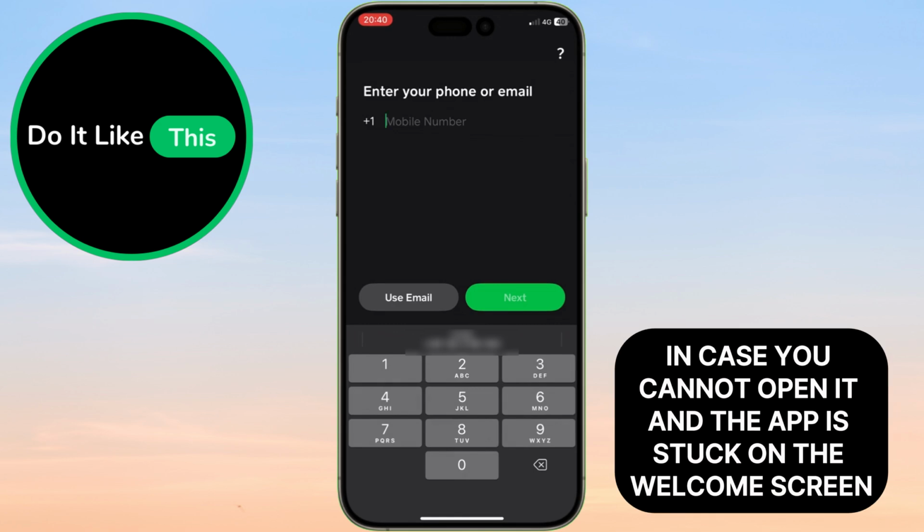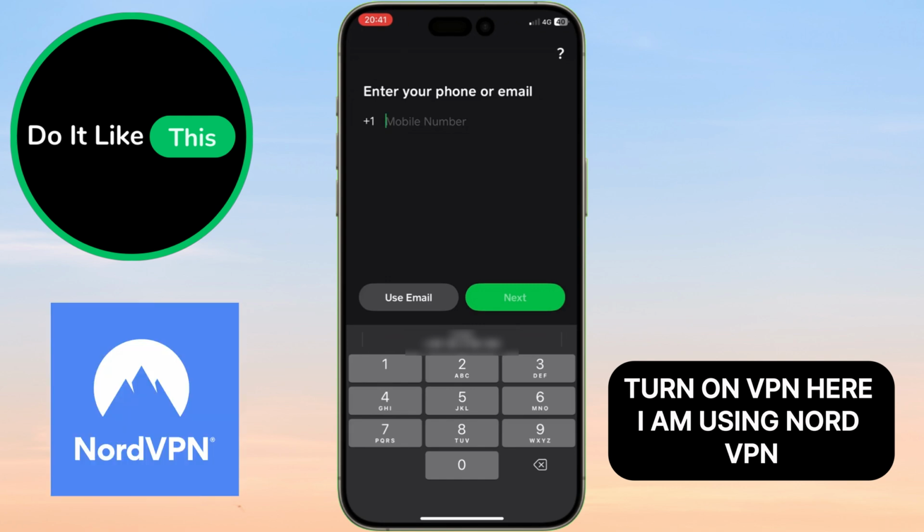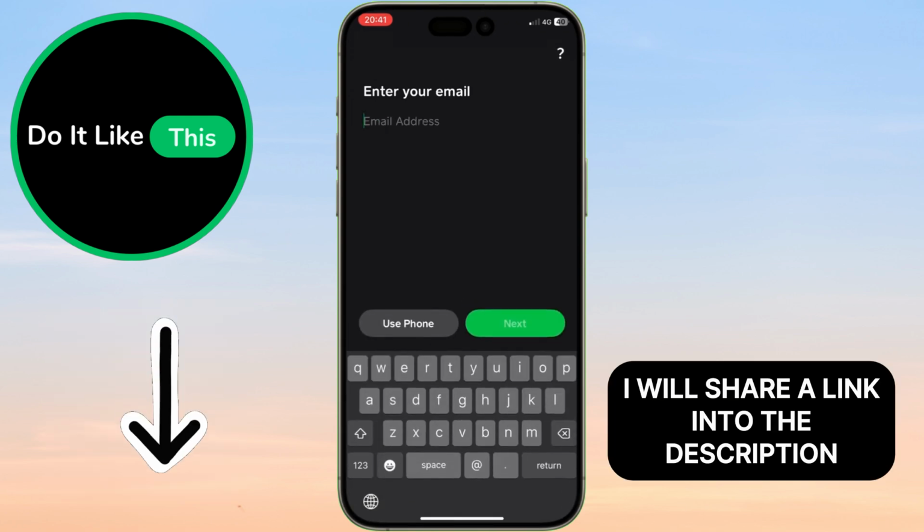In case you cannot open it and the app is stuck on the welcome screen, turn on VPN. Here I am using NordVPN. I will share a link in the description.